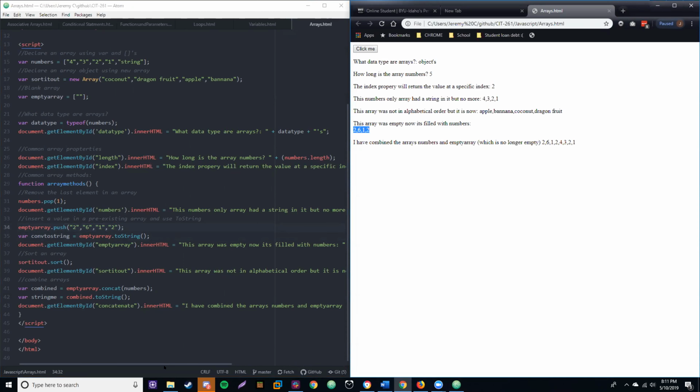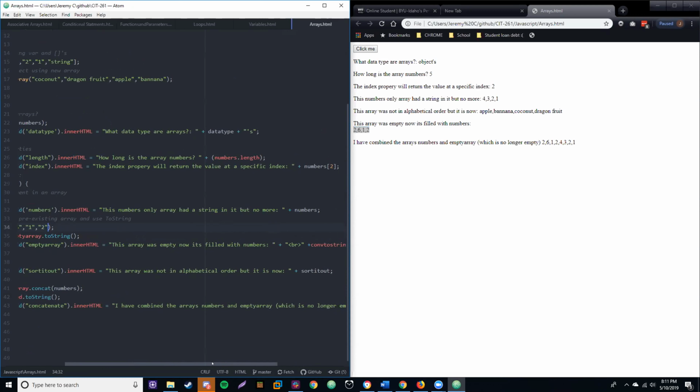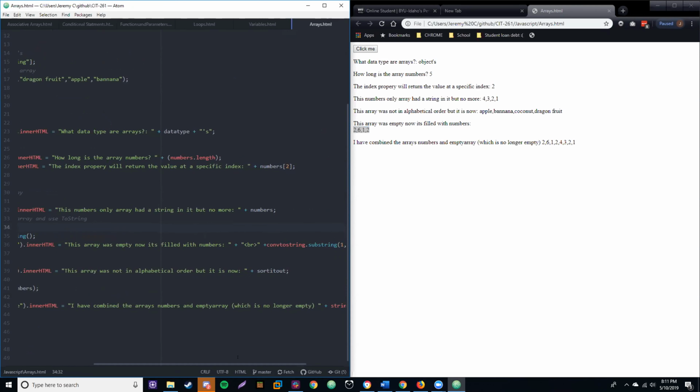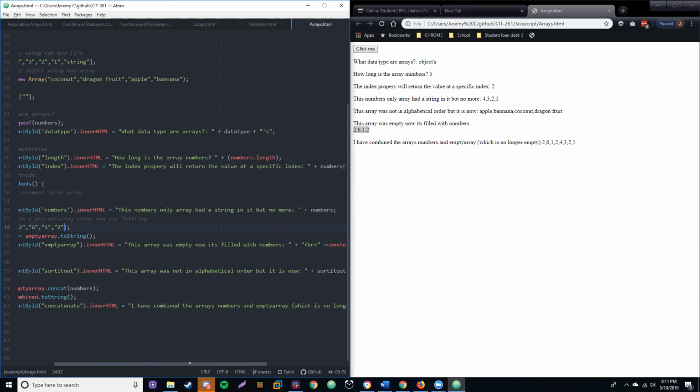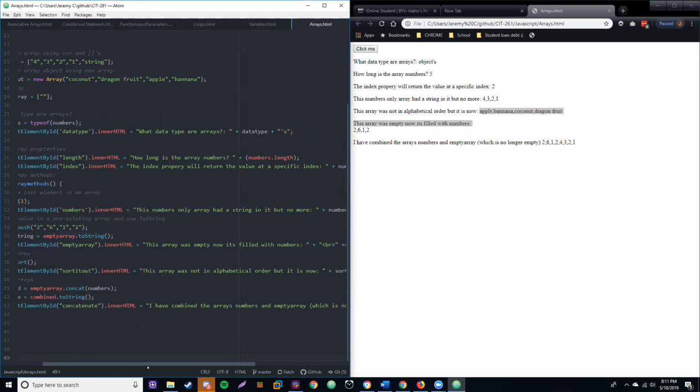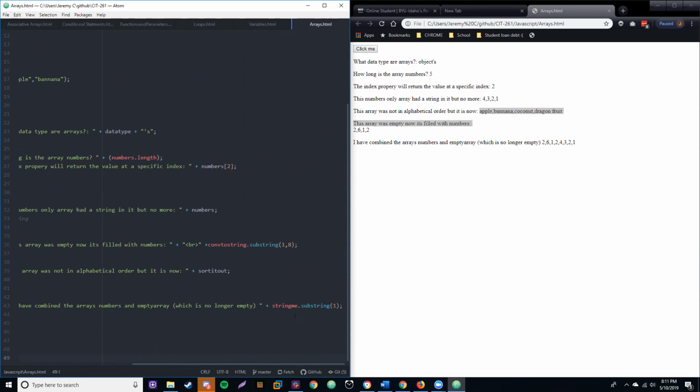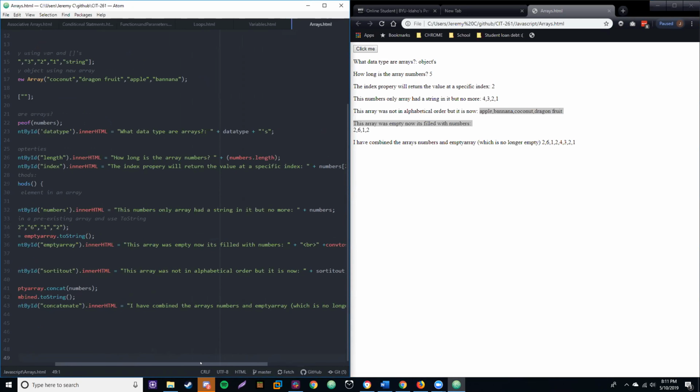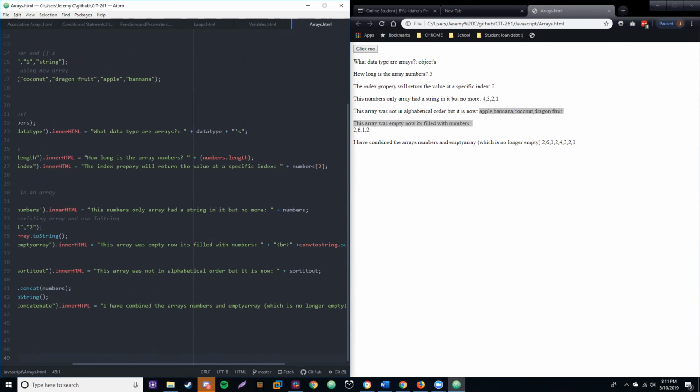And lastly, second before last, I sorted an array in alphabetical order, which is this one right here. And lastly, I combined some arrays. I basically took the numbers array and the empty array, which both have numbers. Now that I removed the string from numbers, and I filled this one with data, I can now put them together to form this.